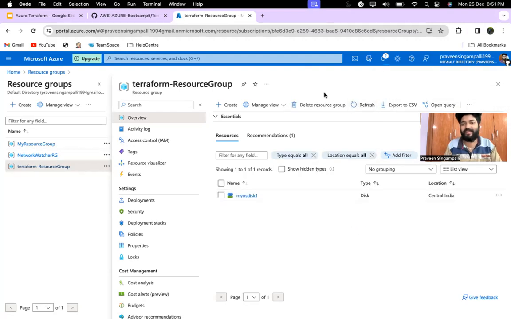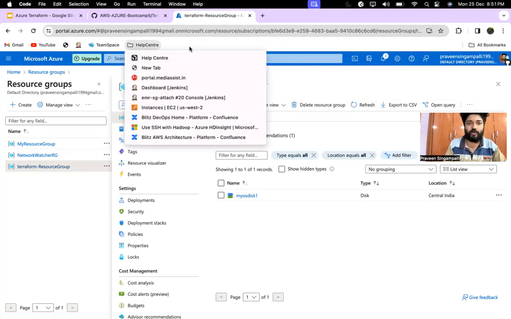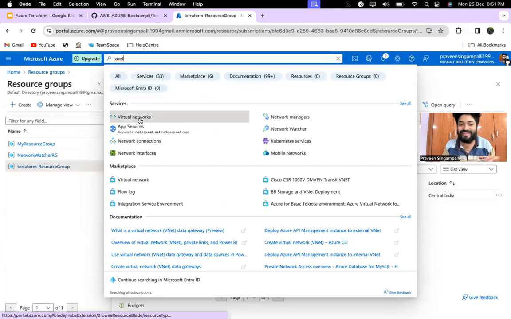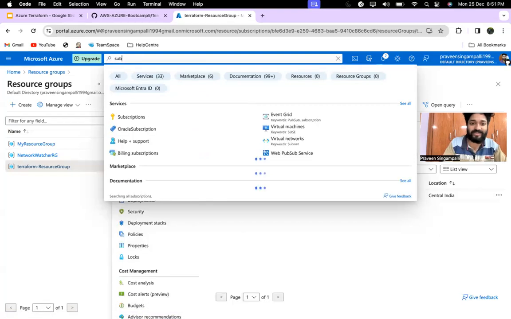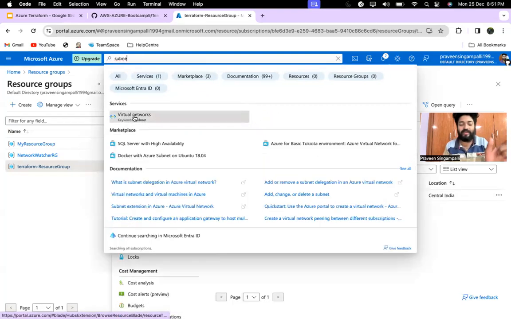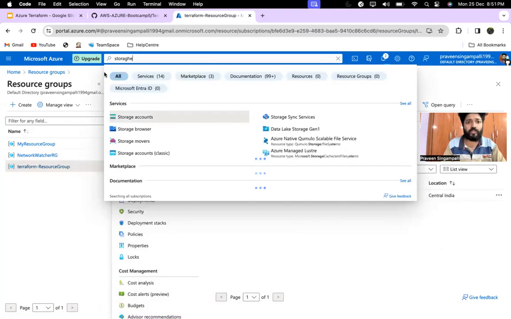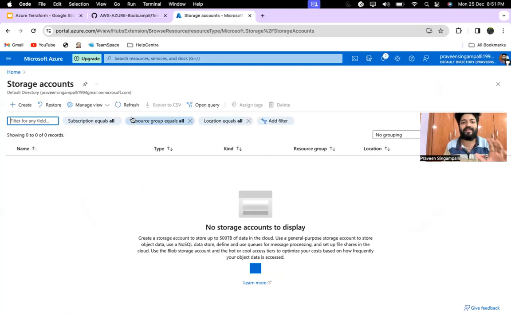Now you are seeing a resource group. You will also see virtual networks, which we saw in Saturday's theory class, and subnets under the virtual networks. You will also see the storage accounts, and under the accounts you will see the storage containers. Apart from this, you will also have some kind of shell script which I'll be showing you.